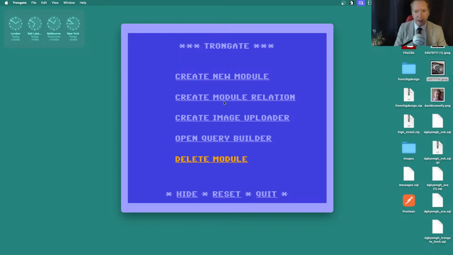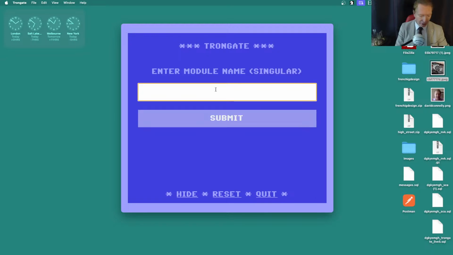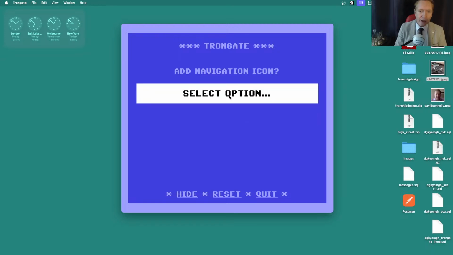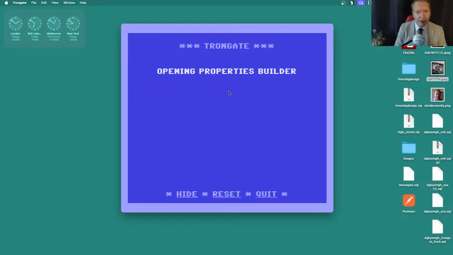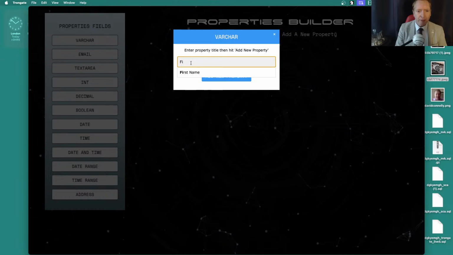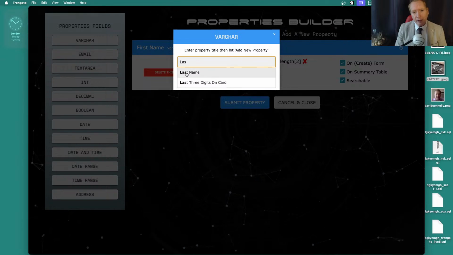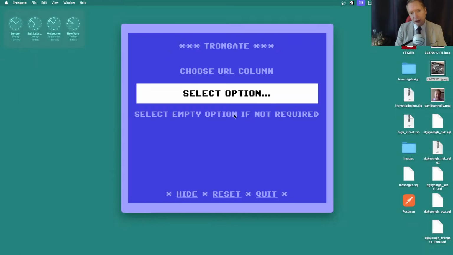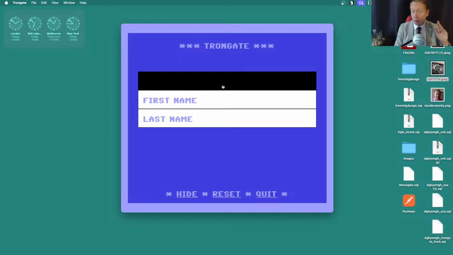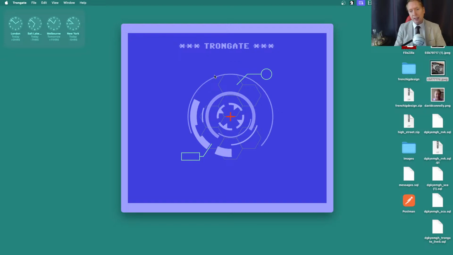Let's do another module relation. In fact, let's do another module. I'm going to create a new Trongate module called teacher. And we'll have manage teachers, no navigation icon. And again, we'll go with a variable character of first name and last name. Now, if you think about students and teachers from a database perspective, we'll have no URL column, by the way. I'll order by ID ascending and generate.